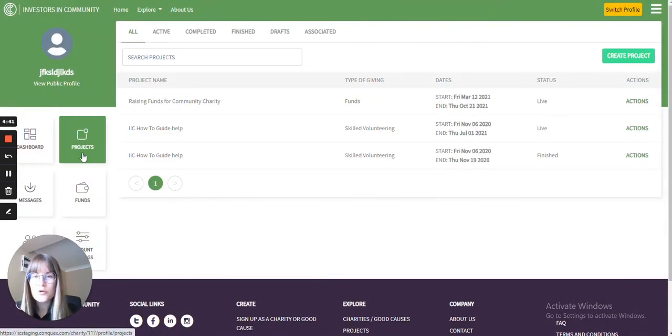If you then head to the project section, you can see all the projects that you are running or have run. As you can see in the status section, we have 2 live projects and 1 finished project. Firstly, we'll look at the live projects. If you select Actions on the right hand side, you can see Edit, Cancel, Clone or Extend. I will walk you through what each of these mean.